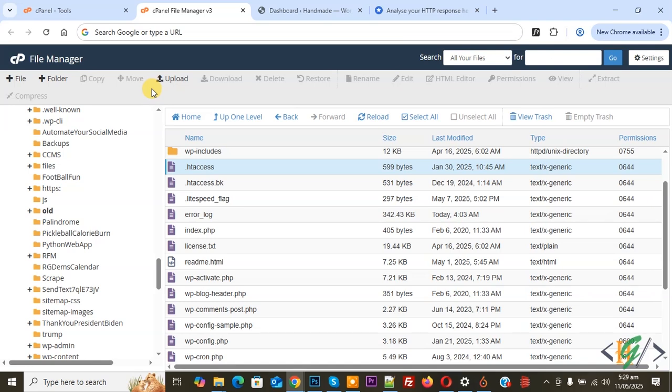So by using CSP, we are going to prevent XSS attack by specifying which sources are allowed to load content.